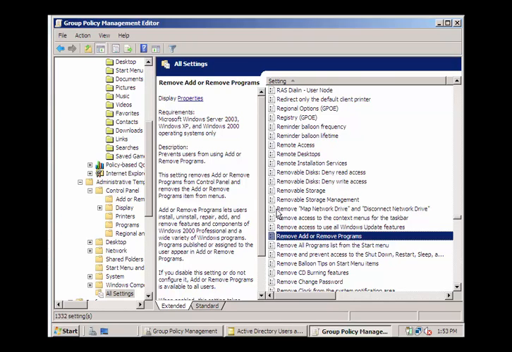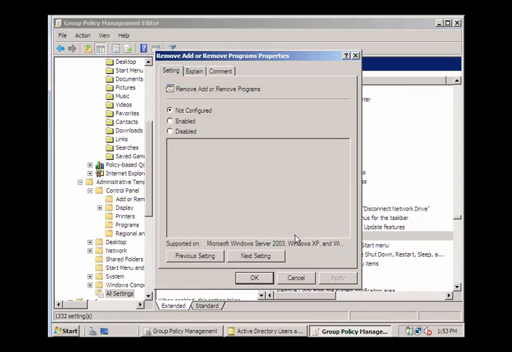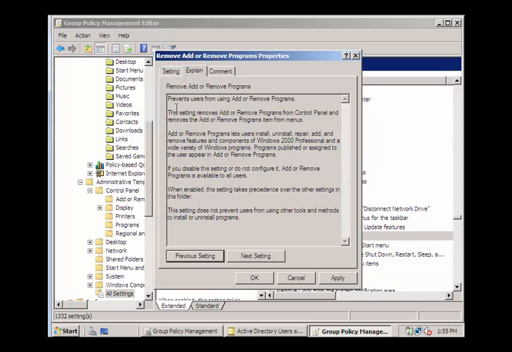So now if I double click on this, you would see add or remove programs not configured. What I would want to do to configure this is enable it. And if you click on the explain tab here, you would see the setting removes the add or remove programs from control panel and removes the add or remove programs from the item menus.